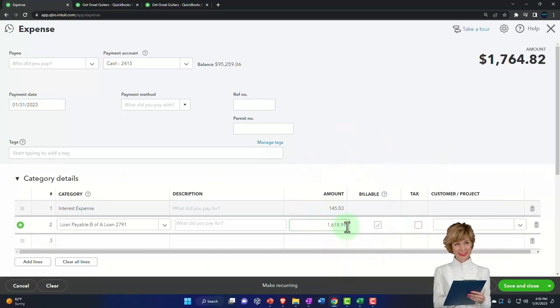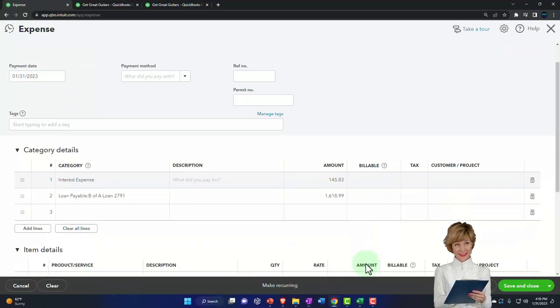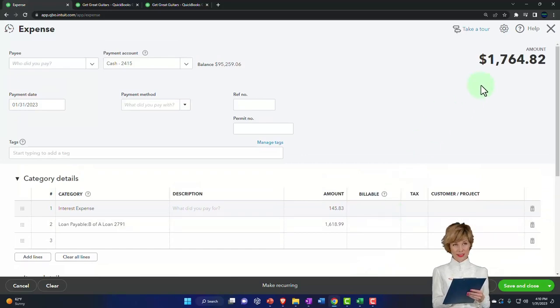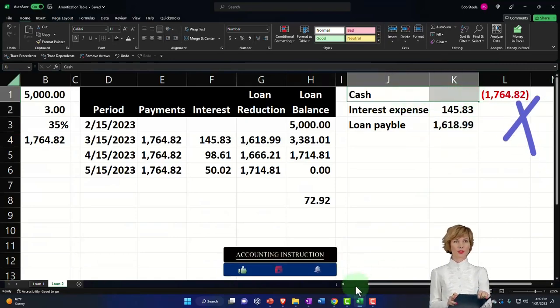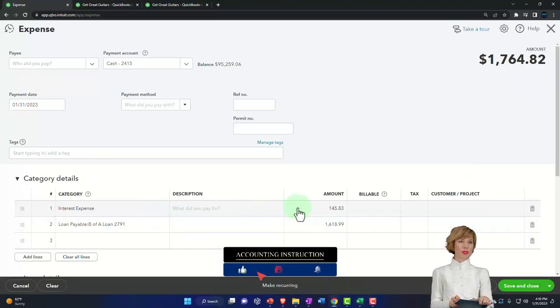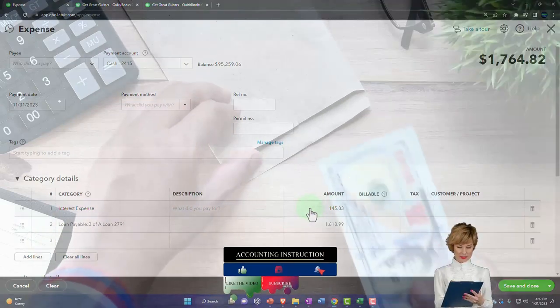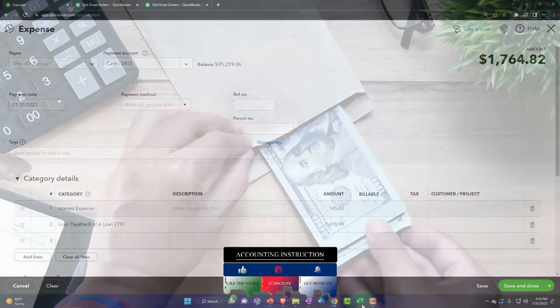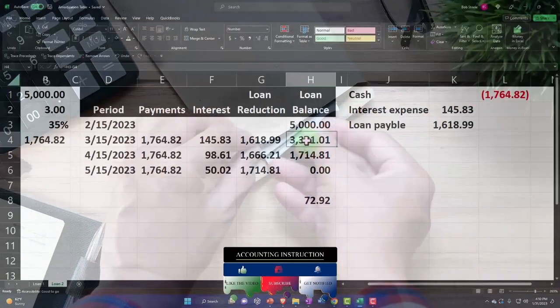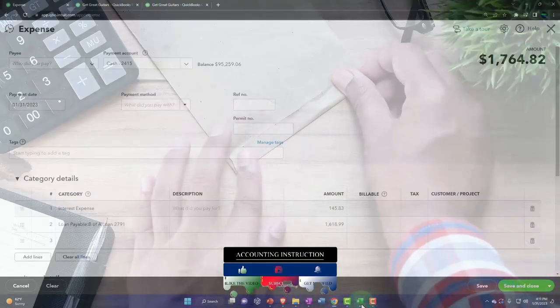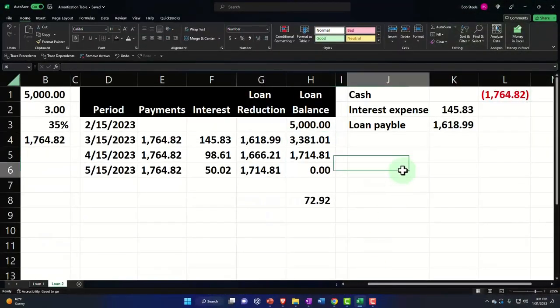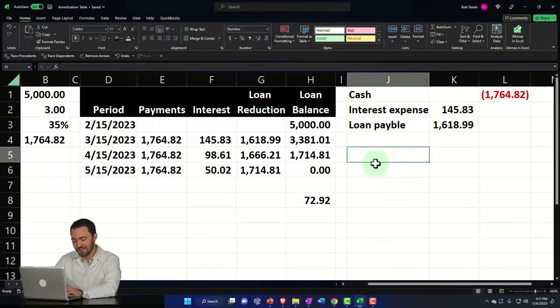and that was going to be for the 0.99. And that's the transaction I was thinking to do here, so that it would have the total of the 176.482, lowering the cash account, and then interest expense would be this 145, and then the loan payable would be going down, and then I would match out this 3381, right?